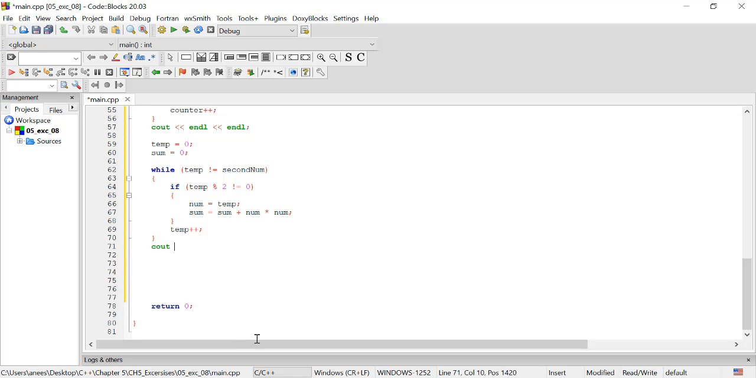And now we can write in cout the sum of the squares of the odd numbers is sum endl. And now num is equal to 65.